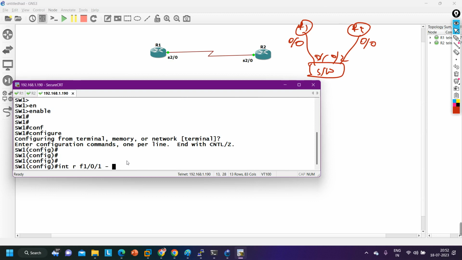We will discuss it later. The first number is a stack number, like FastEthernet 1. This is the stack number, then the slot number, and then the interface number.